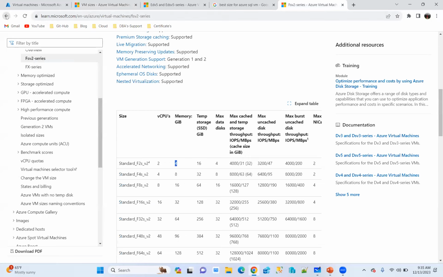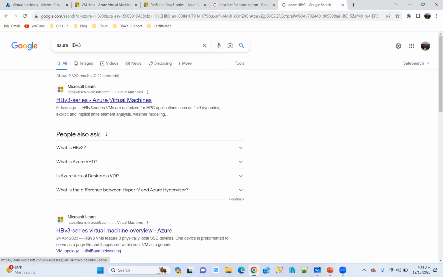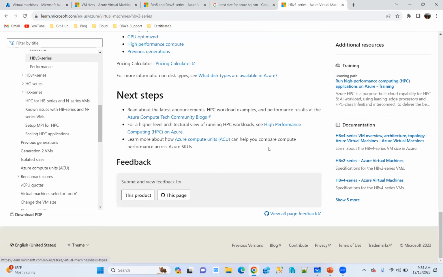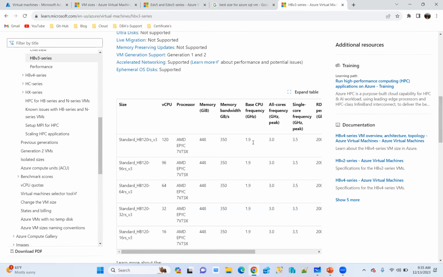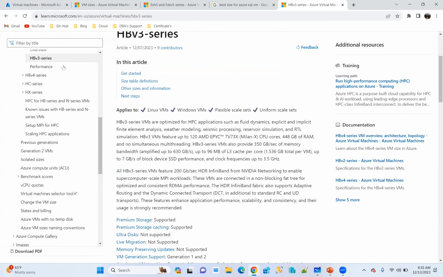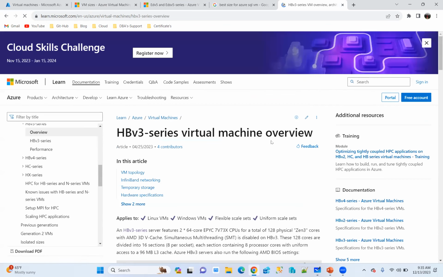Go and search. Let's see what this series is offering to you. Scroll down. Okay, so 120 cores, 4448 GB of RAM is what Microsoft is offering. Scroll down. Any additional information? See, here Microsoft is not telling IOPS and everything. We need to go a little bit deeper. Okay, overview. Let's see the overview.